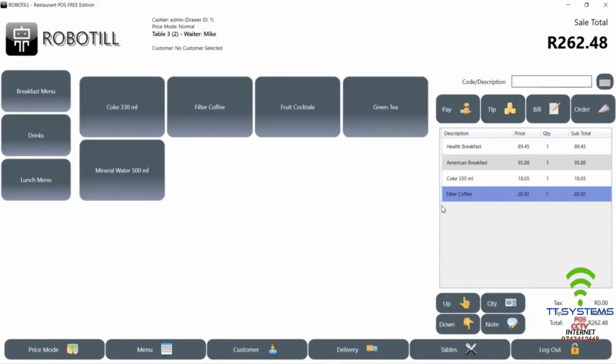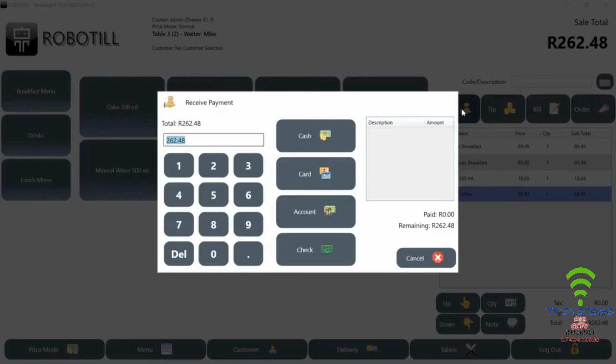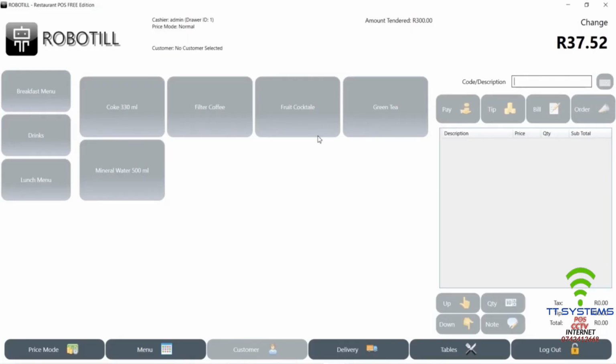Let's finish our first sale. You click on the Pay button to complete a sale. You can accept multiple payment methods per sale. If you are using an electronic cash drawer, the drawer will open and the receipt will be printed. If you are just using intermediate bills, you can choose not to print receipts. We completed our first sale.